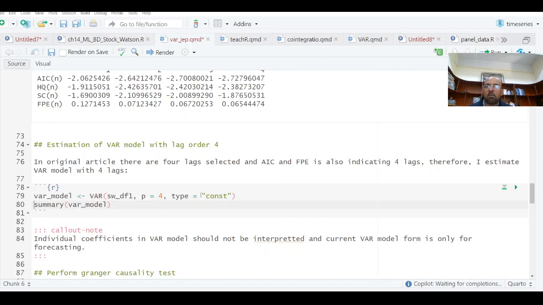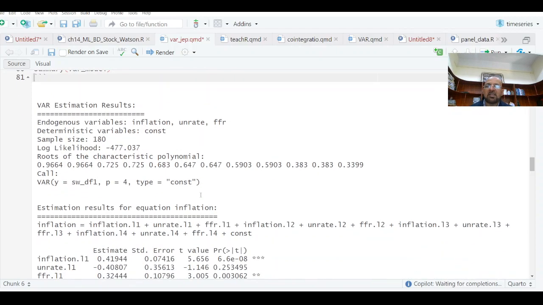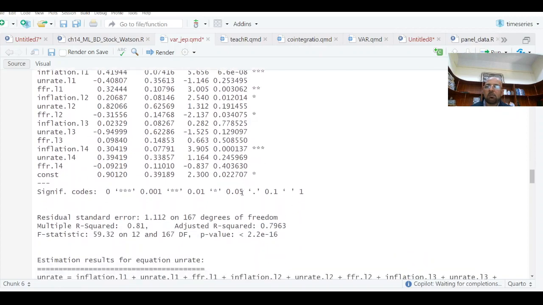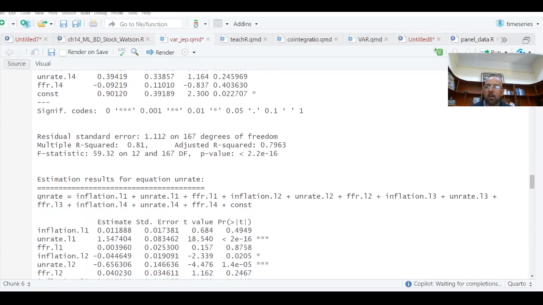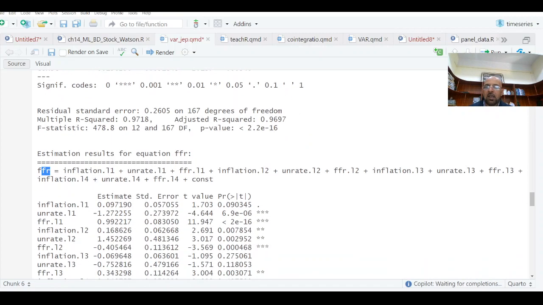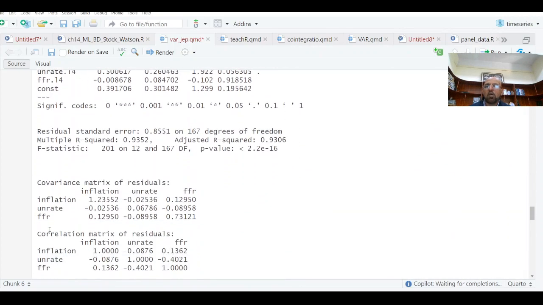This is a reduced form VAR model, where each variable has its own lags and all other variables' lags in the model. So you have the first equation: inflation lag 1, unemployment rate lag 1, FFR lag 1, lag 2, lag 2, lag 3, lag 3. Similarly, you will have another equation for unemployment rate with lags of all these variables plus constant. You have another equation, FFR. The reduced form VAR models are only used for forecasting. So they don't make any economic interpretations; structural VARs are used to explain economic behaviors.